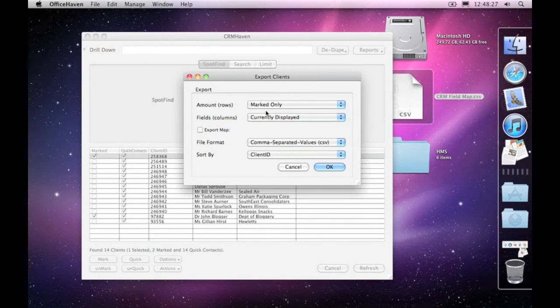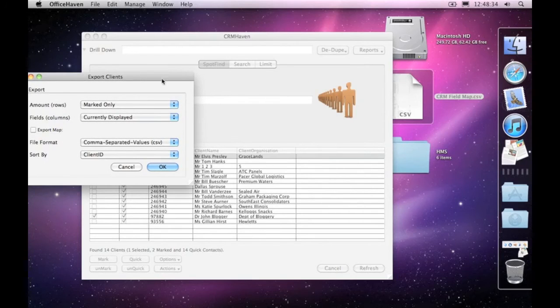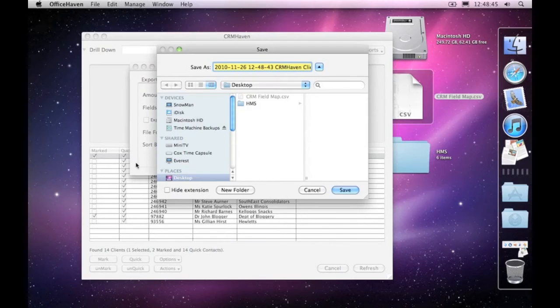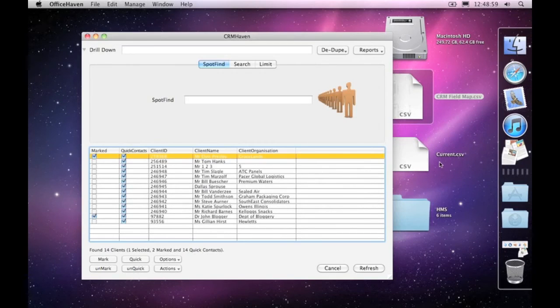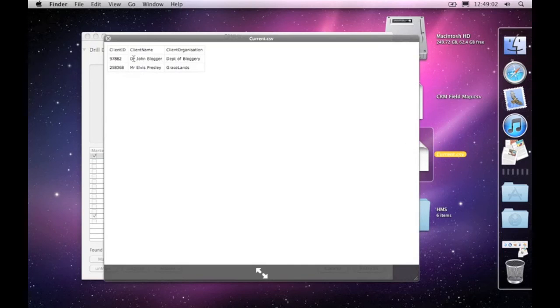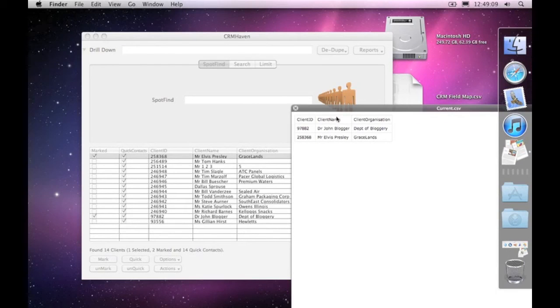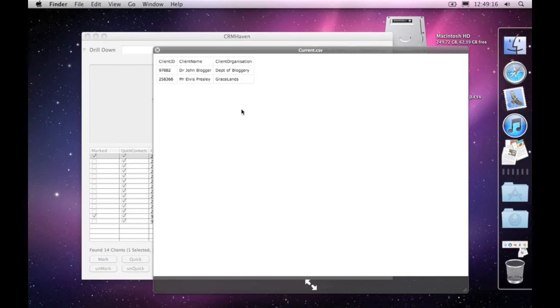So I'm going to leave it as the default, which is marked, just those two marked there, just the currently displayed values, which is these two columns here. Comma separated value is fine, sort by client ID, that's fine too. If I now choose OK, it's going to grab that data off the server, not just use the data we've got visible here. I will call it current and save. That'll put it onto the desktop here, and if I click on it and view, there's the information. We've got the client ID showing who they are for those two particular ones, and the CRMHaven headers, and the values underneath.